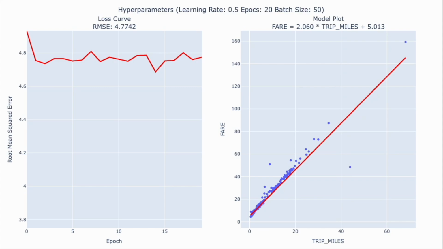The y-axis represents the model's error. In our case, since we're using a root mean squared loss function, it's the square root of the average squared distance between the predicted and actual fare values. The x-axis represents the training epoch hyperparameter, and the red line is the loss curve itself.